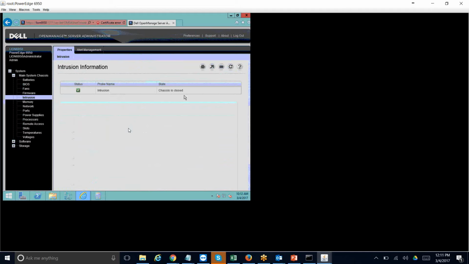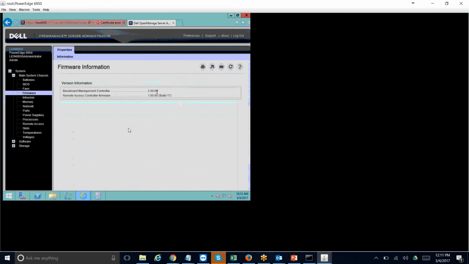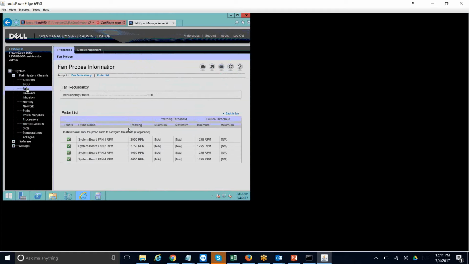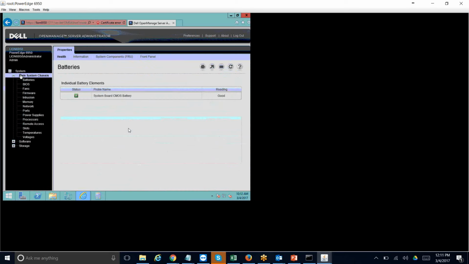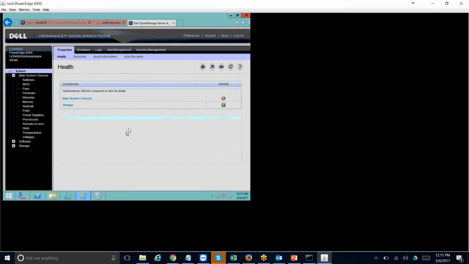Is the chassis closed or open? So that's what it's detecting. It's closed. What's the firmware? This is the firmware, the remote access control firmware. Fans: there are 4 fans. This is the RPM they are running at. BIOS version, battery, main chassis again, and system.